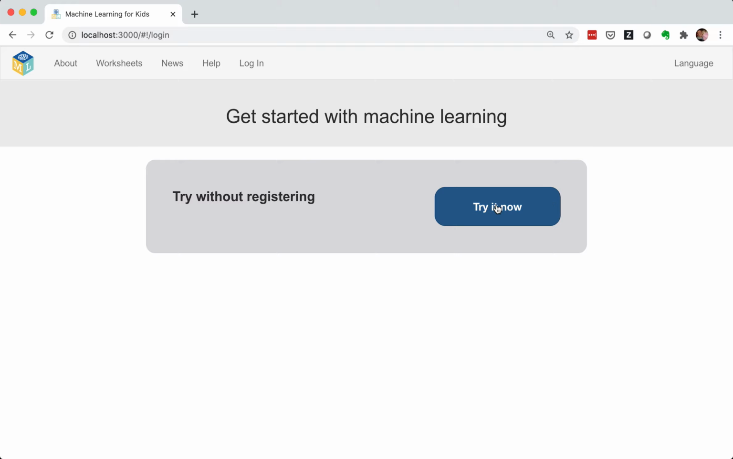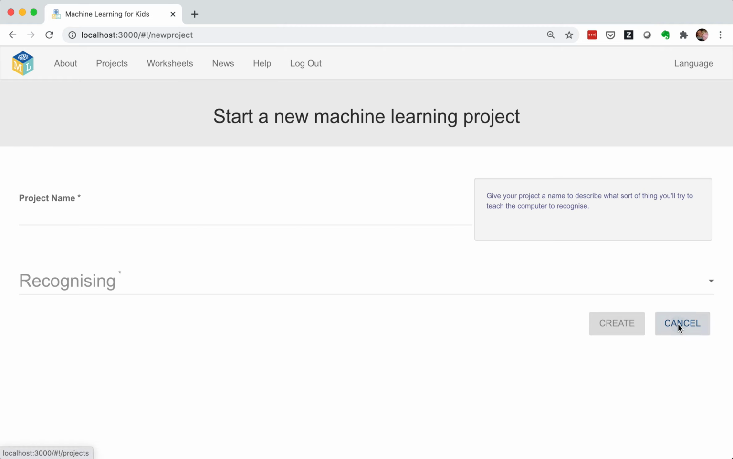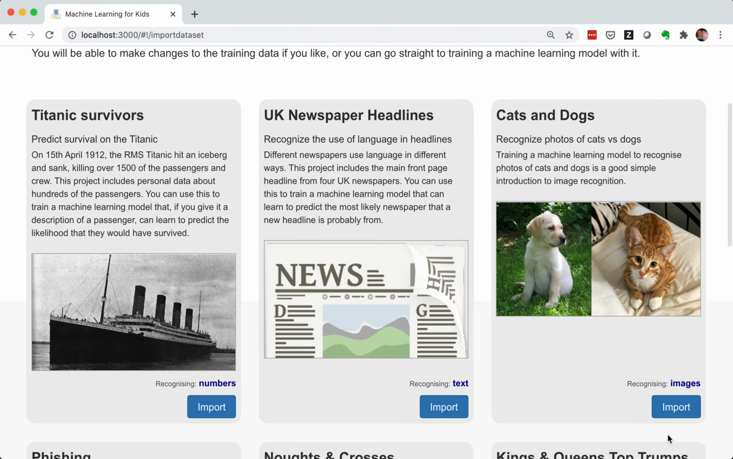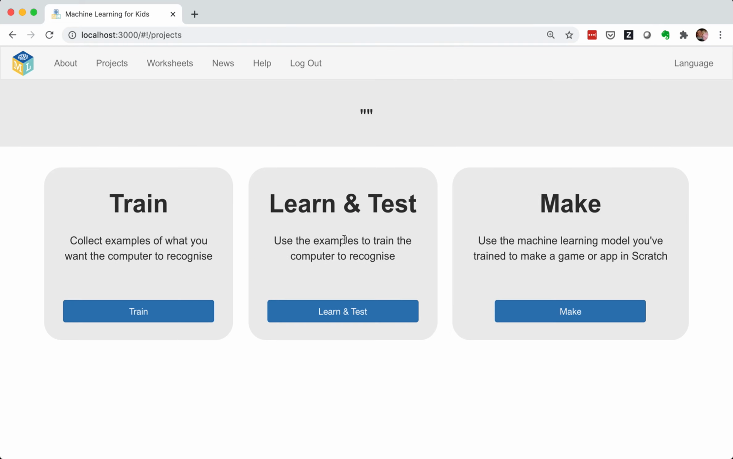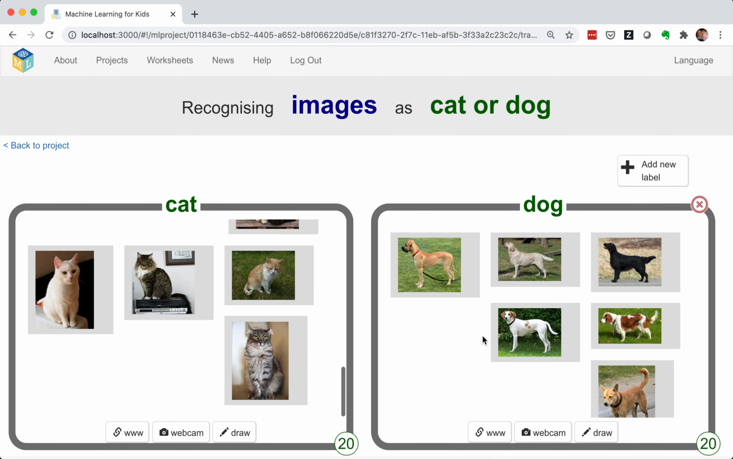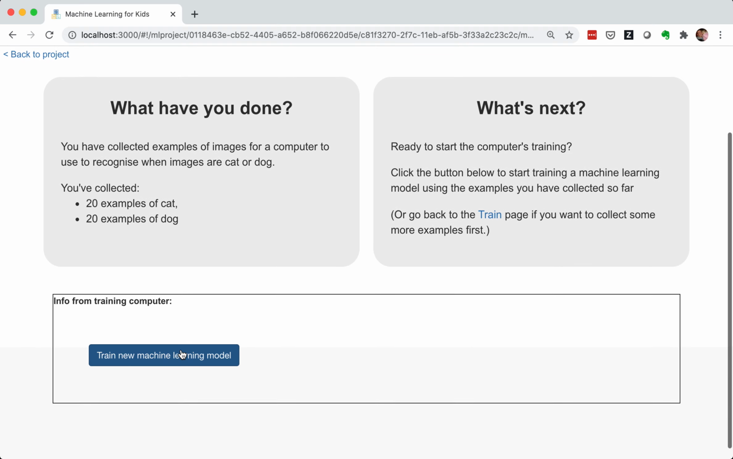So we'll go in as a user, create a project. Actually, in the interest of time, I'll start with one of the template projects. So let's do an image one. This imports a sample data set of photos of cats and dogs. So that's all working. So let's use that to train a model.